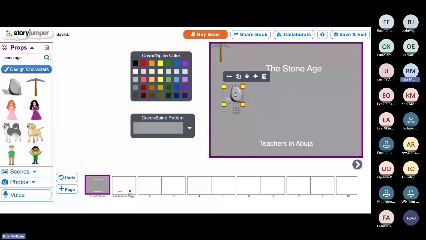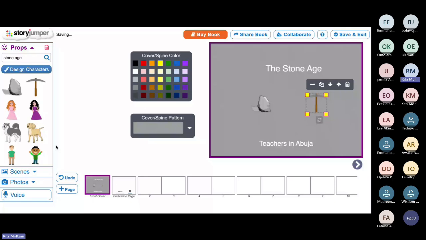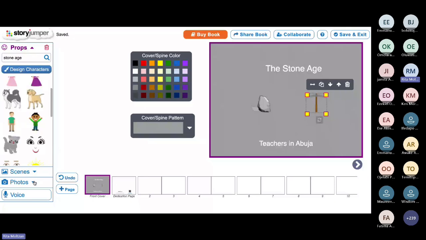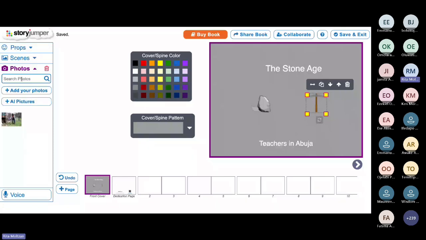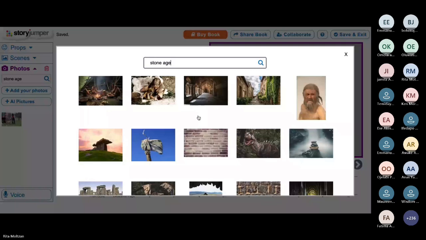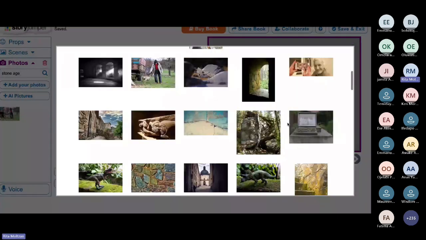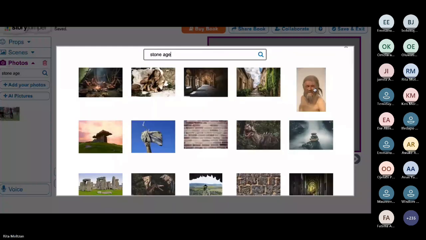If you can't find pictures you want from the options there, you can also upload your own photos. You can search photos online and see what you get. So there are some photos online that I could add for the Stone Age. I don't know what picture I want. Let's just take this one right here.